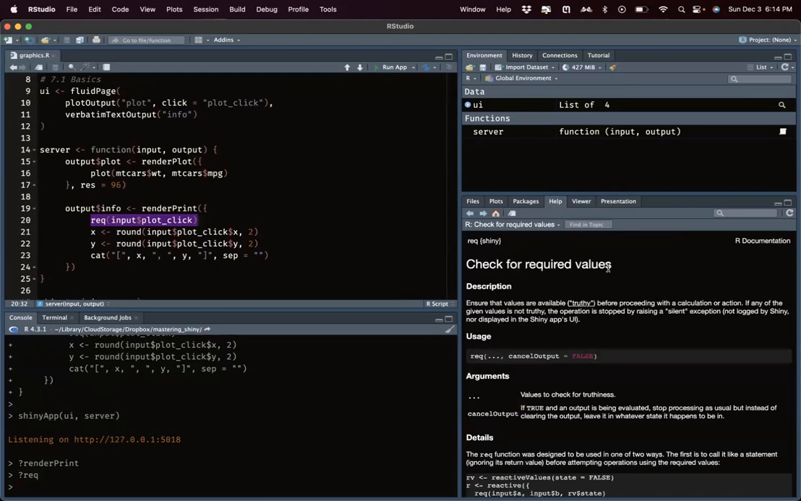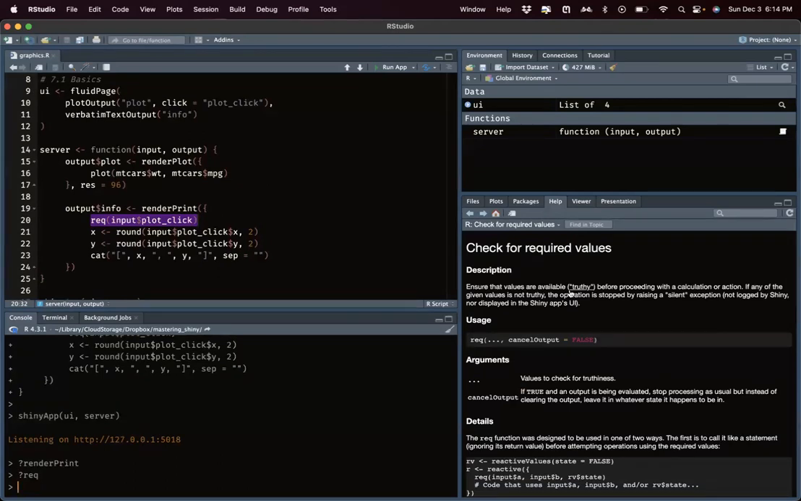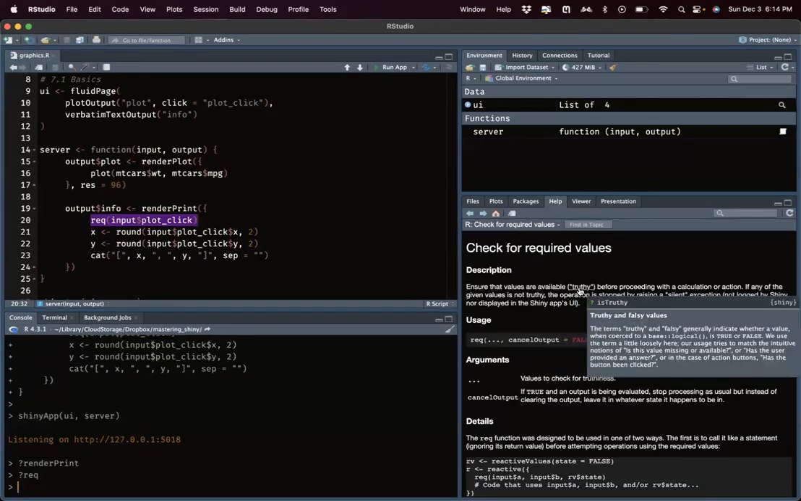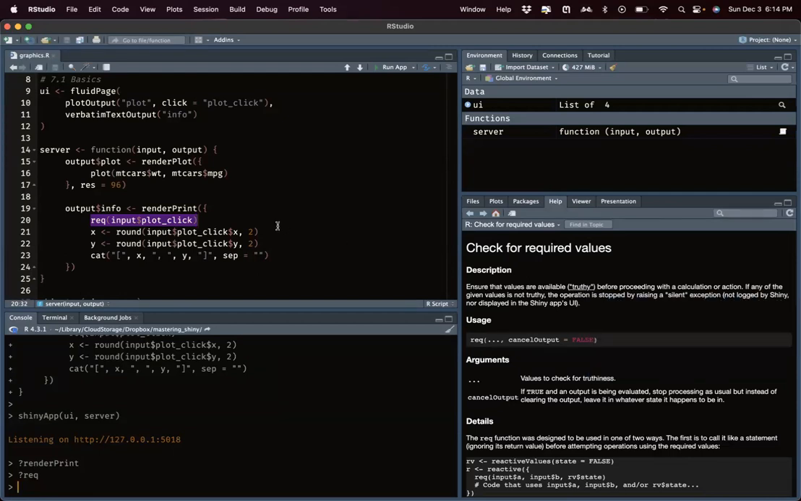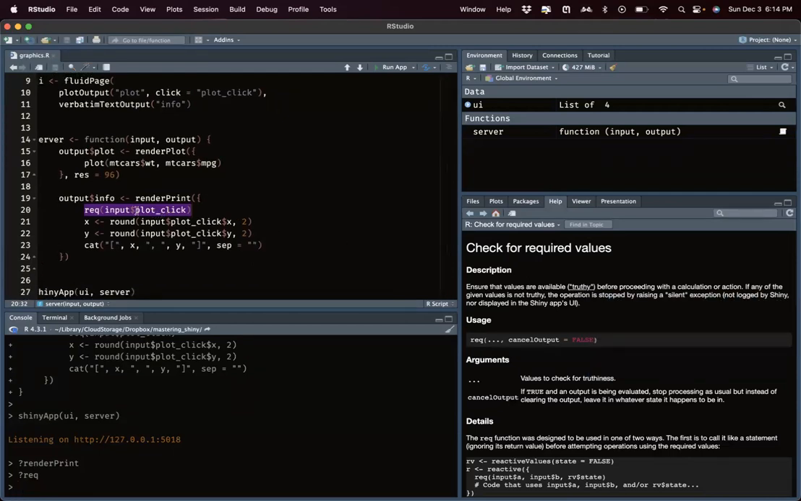Check for required values. Okay. So it says ensure that values are available. Okay, they're truthy. I know what it means now. So it's doing a validation. It's doing a validation. Okay.